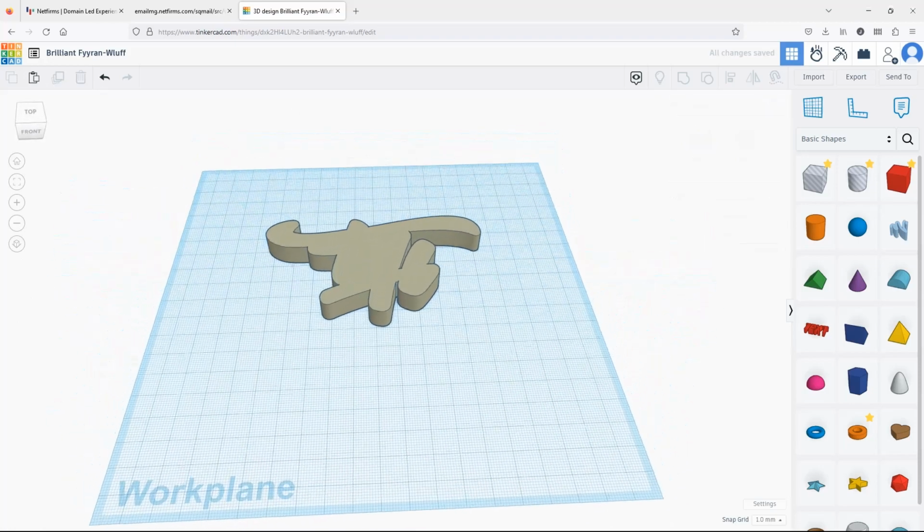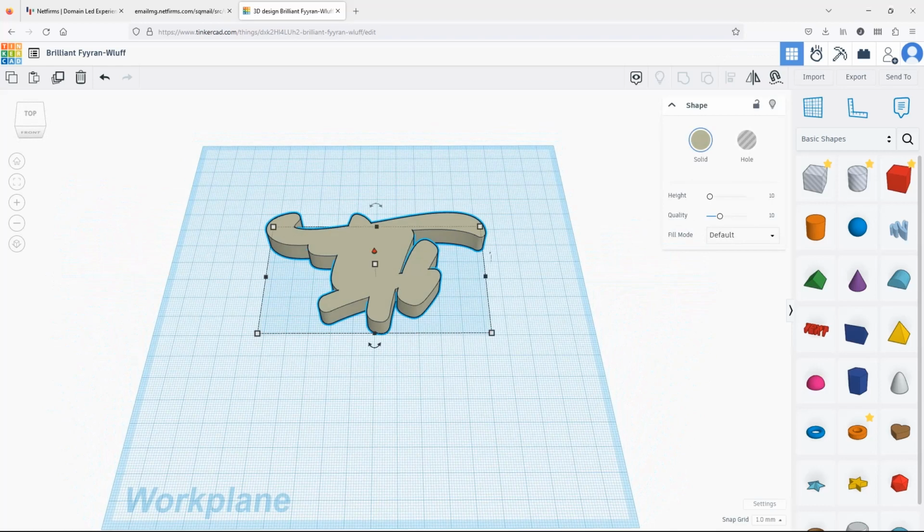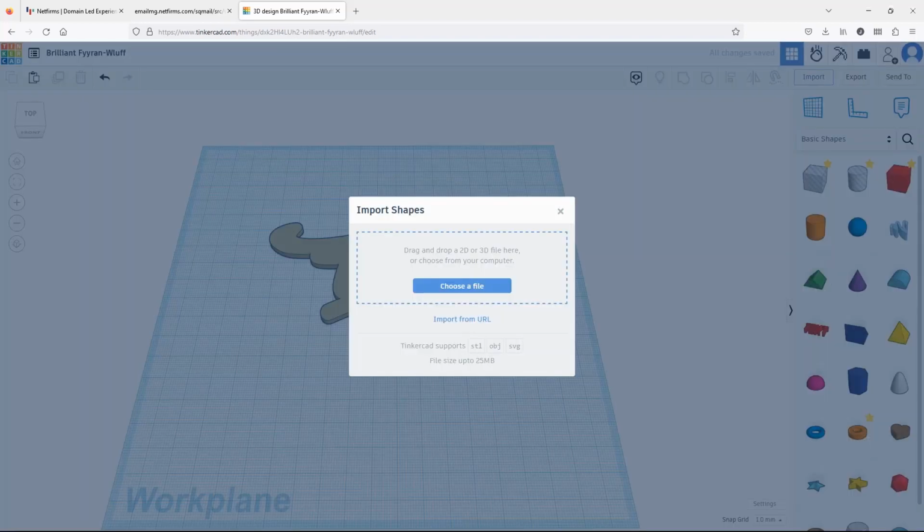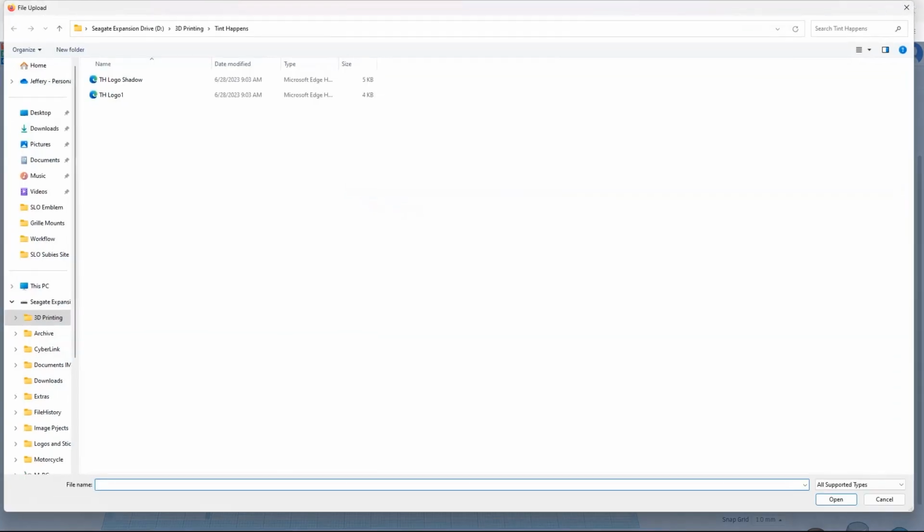Now we'll bring the height down. We don't need it 10 millimeters thick. I think we want to do the whole logo about a 1/4 inch thick, which is 6 millimeters. So we'll take this down to 3 millimeters. So that'll be half the thickness of the logo. Then we'll go in and we'll choose the main logo to put on top.